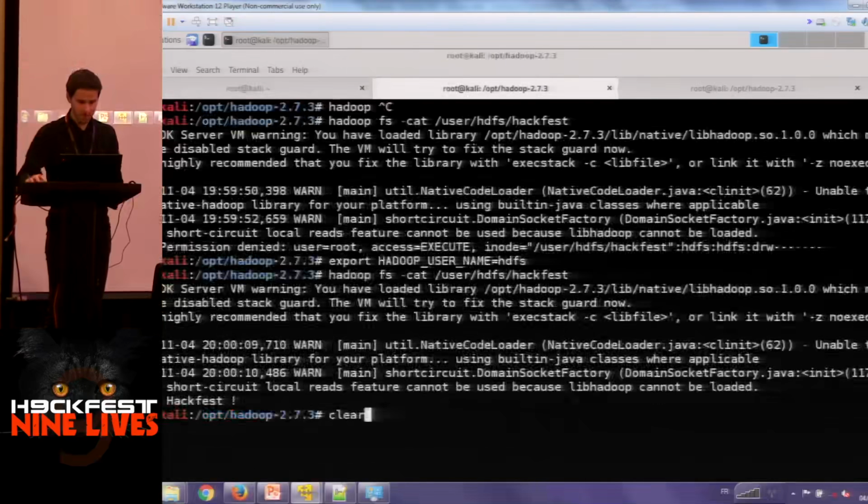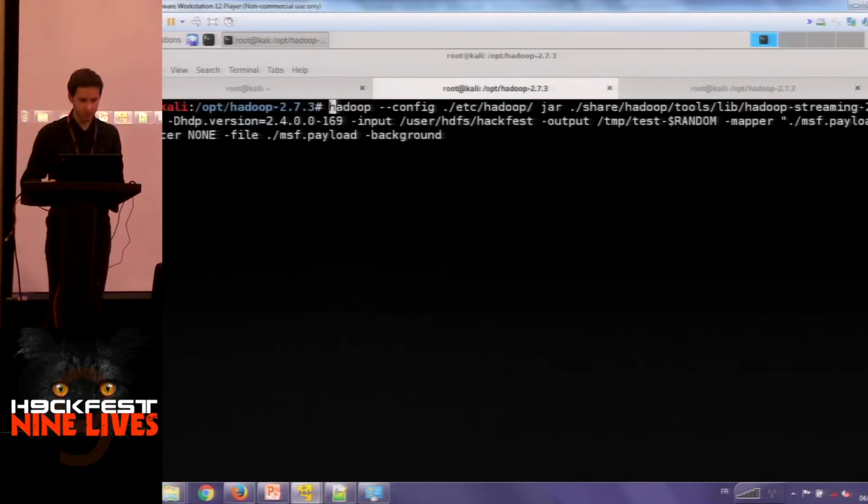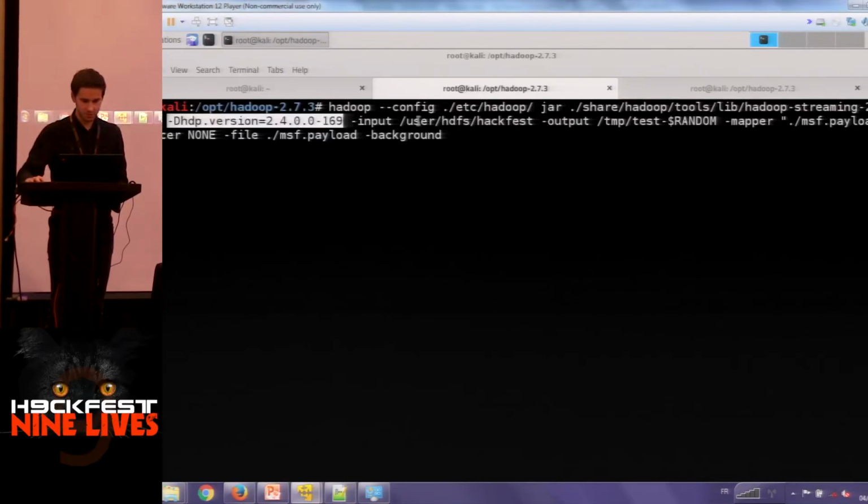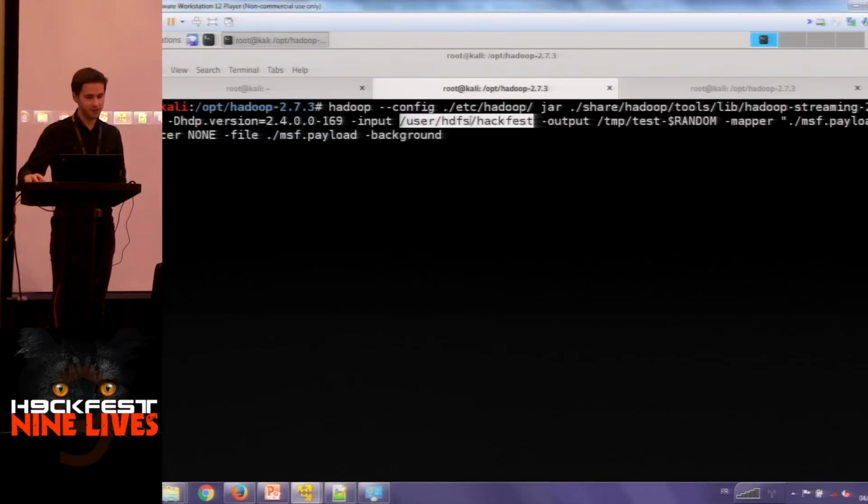Here, I will launch the command I showed you, more crafted, just to hope that the demo god will be with me. Just typing the config file. Inputting the jar file, Hadoop streaming, nothing new. Giving the version, giving the inputs. I have to give a non-empty input in order to process a job on Hadoop. So I'm giving the hello Hackfest file.